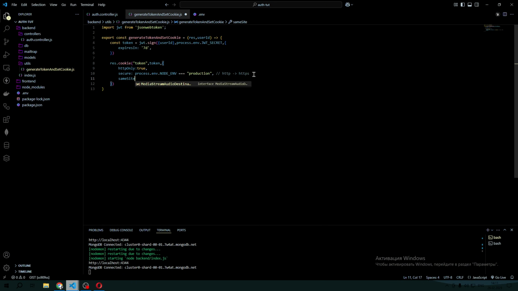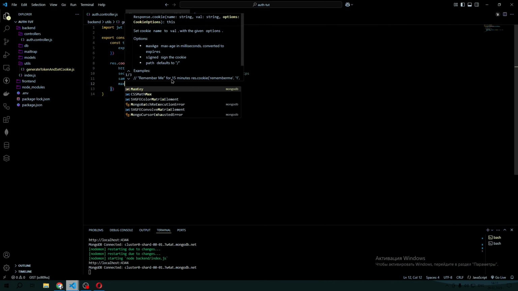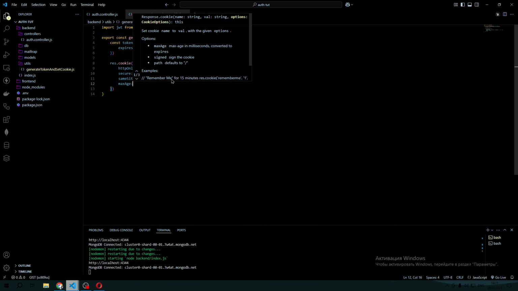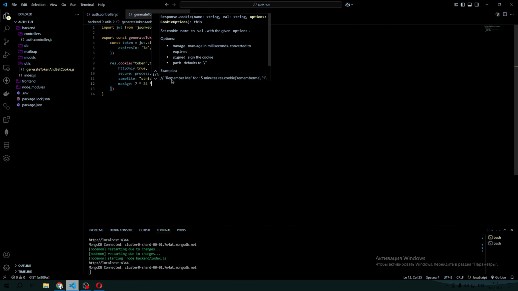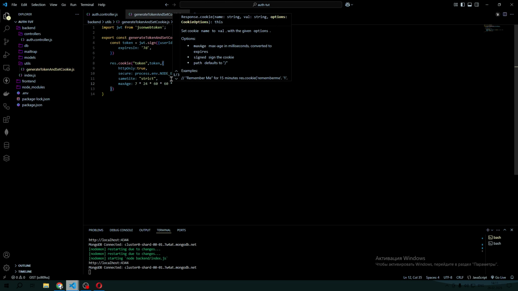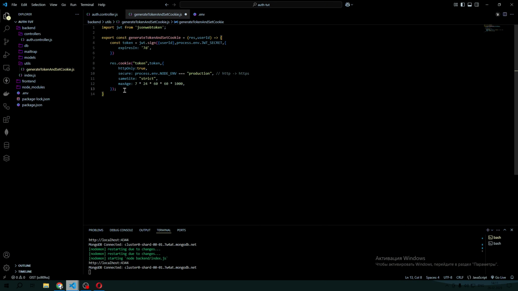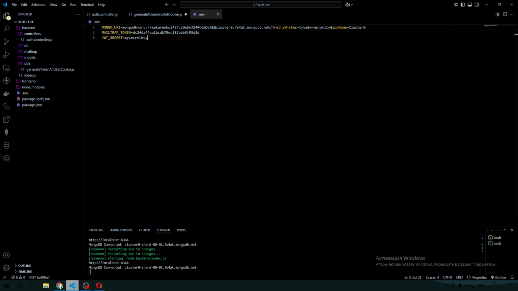And sameSite strict. This ensures that the cookie is only sent in a first party context, protecting against cross-site request forgery, CSRF attacks. And maxAge, this sets the cookie's expiration time to 7 days, which matches the expiration time of the token. And we also return the token. This allows the other parts of the application to have access to the token if needed.